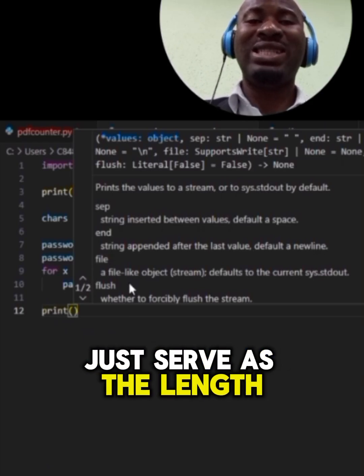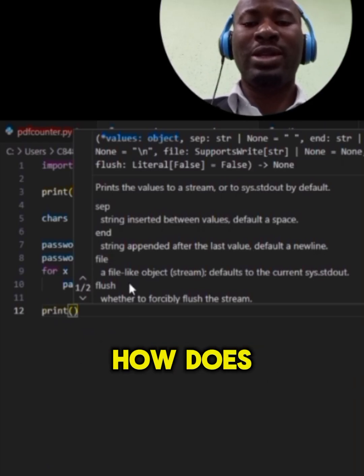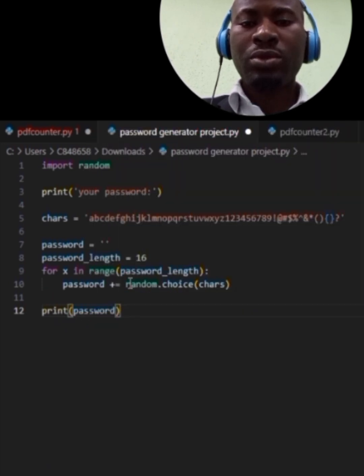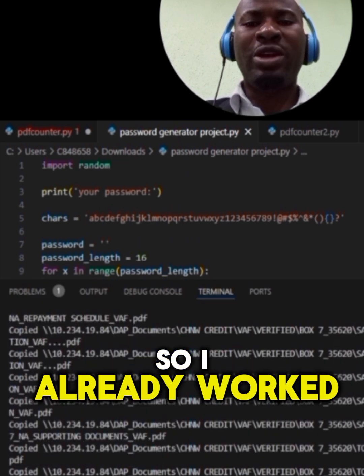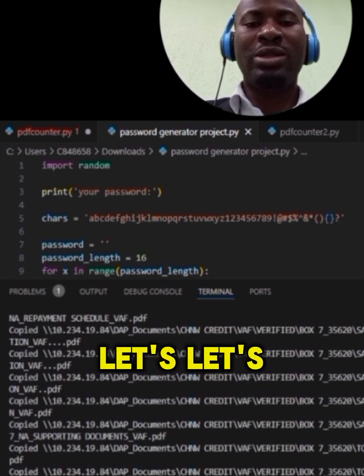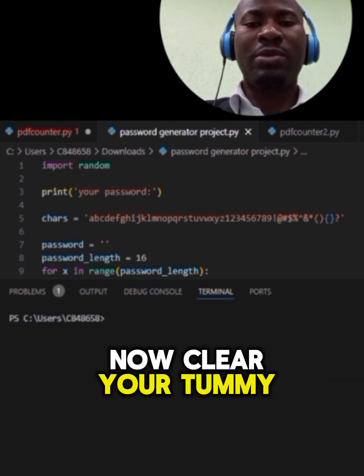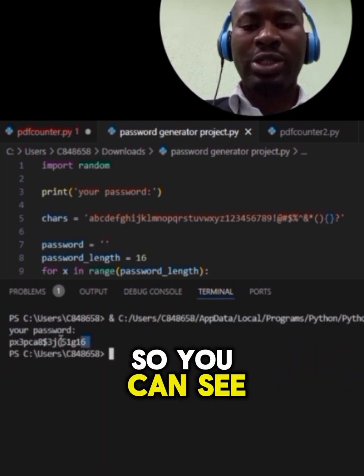just serve as the length of your password. I hope that's clear, right? Then print password. So once you run this, you see that, oh, I already worked on this, but I want to clear my terminal. Let's clear the terminal and then rerun it. So you can see what just happened.